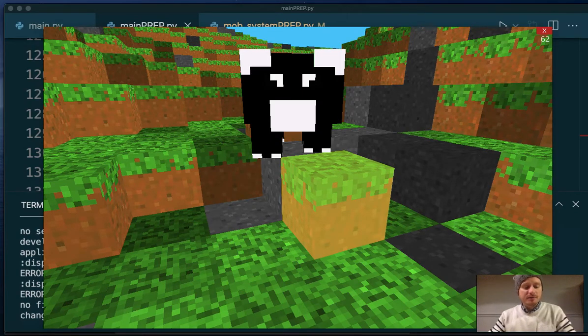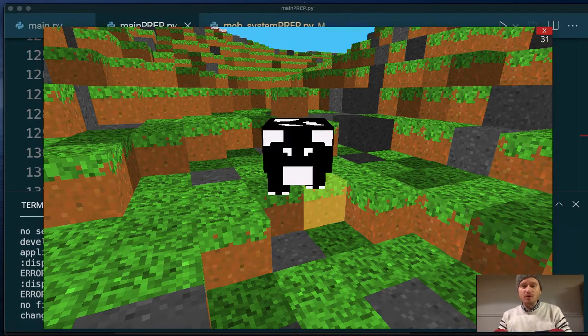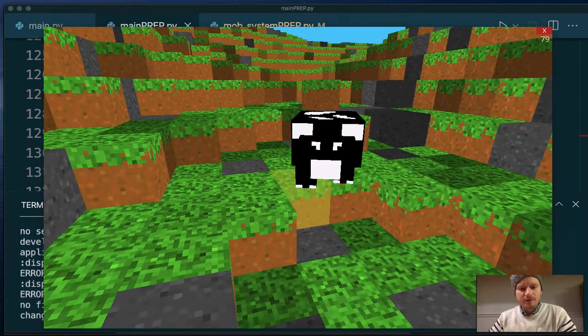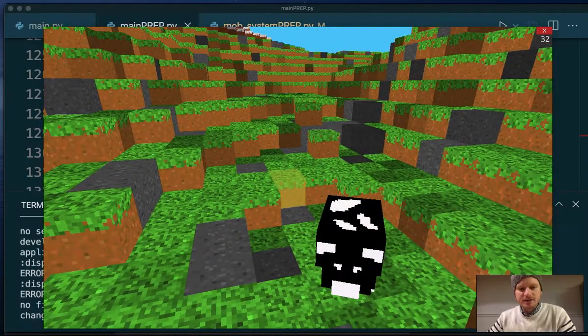Now, if I move backwards, the animation starts again, and he walks. So what we're doing is syncing our animation with the kinematic movement of our object. So let's get started. I'll show you how to do that.